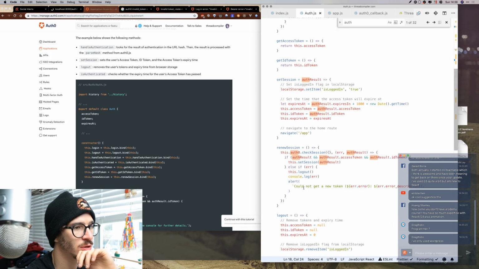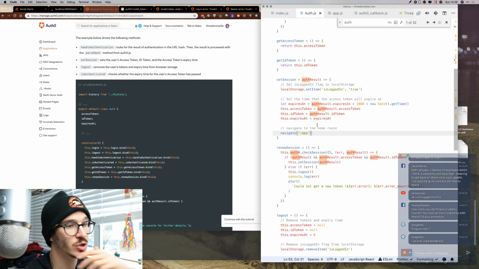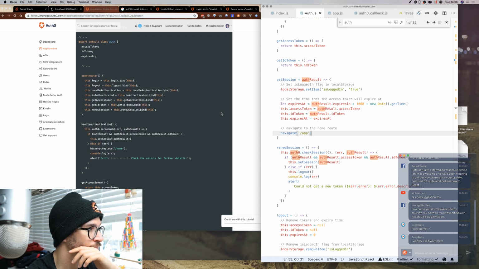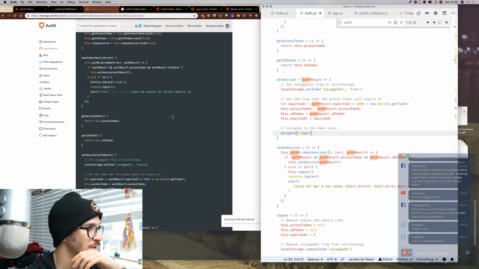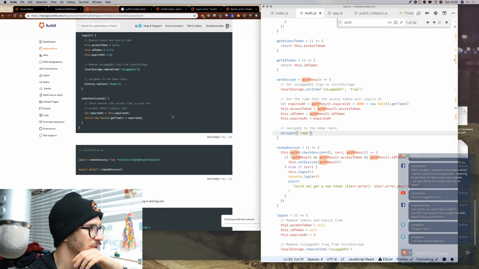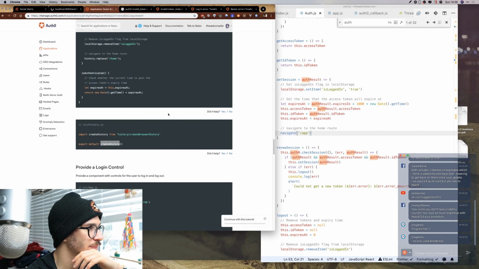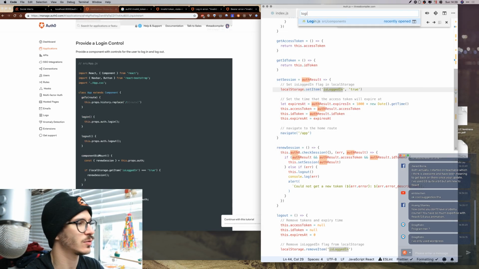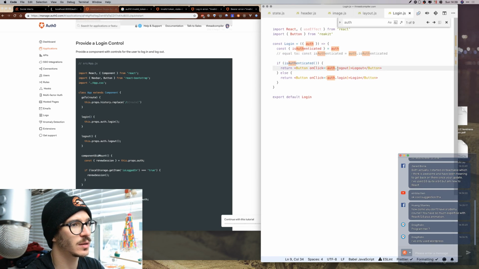And then what does setSession do? It navigates to /app, which navigates to the home route, which should be fine. Okay, we got all of that done. I'm pretty sure we have. Provide a login control. So let's check the login control. The button onClick says auth.logout or auth.login. ComponentDidMount. Aha, let's try that.